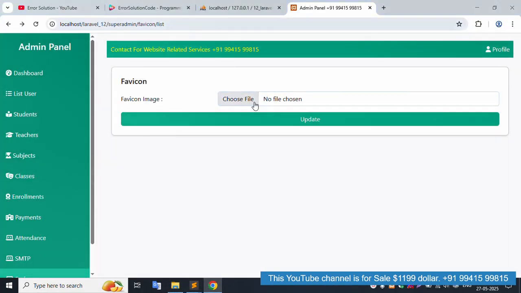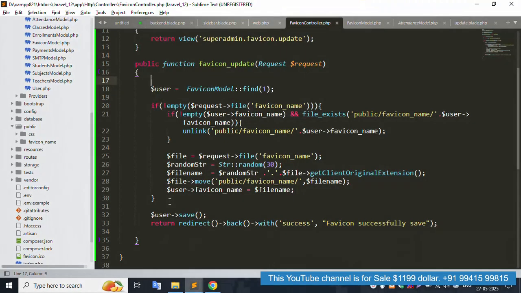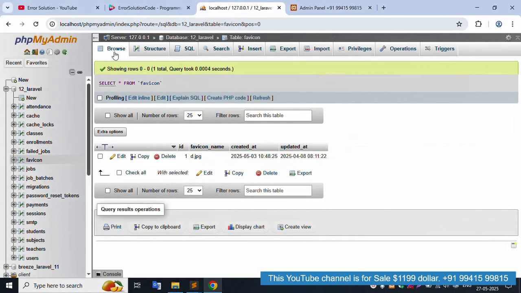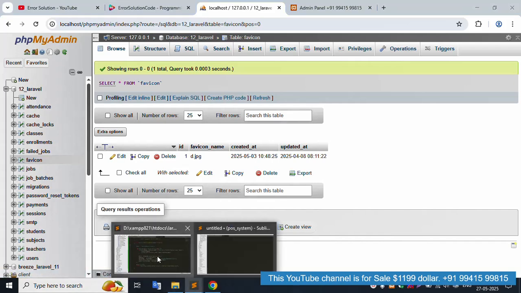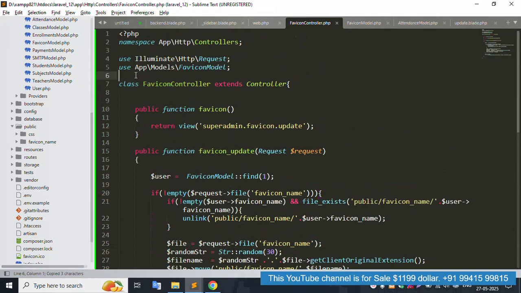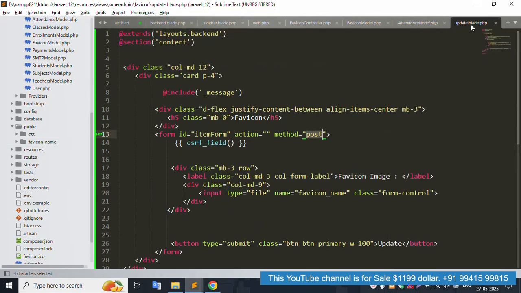Let's open the image, and this is an update, and the favicon is successfully updated and saved. Let's refresh this page. Inside this, the image is not available, so let's check the database. Inside this it is not saved. Why is it not saved? Okay, this is my understanding: use paste, save file, use the request favicon number, and open this list file, this update file.